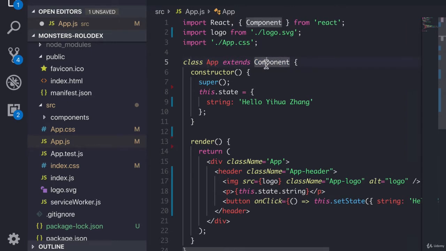Now, what does that really mean? Component, if we look here, is part of the React library. And we're using destructuring here. But if I didn't include it like this, I could still use it using React.Component, because Component, well, is a property on React that we can use.